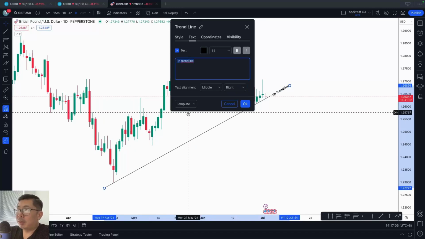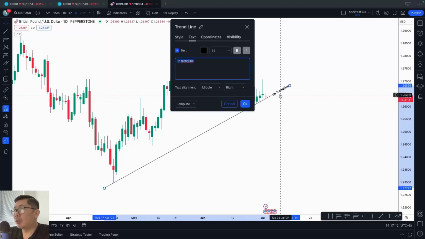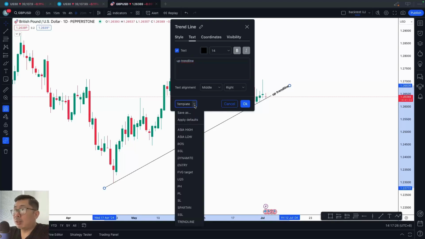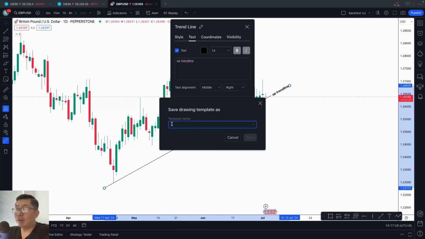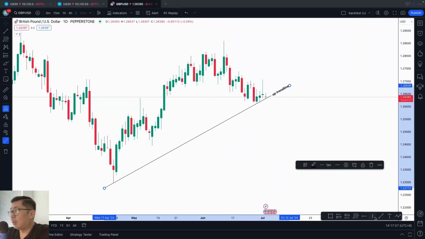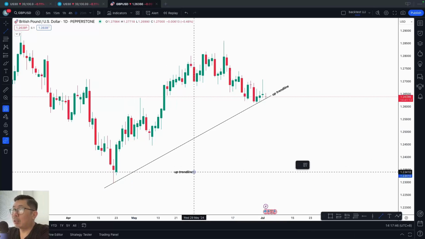To save this as a template, say for example every time you draw a trend line you always want it like this, always on the right-hand side, always in the middle, always 14 for the font, always bold and italic, and always with the text uptrend line. What you can do is click on this one, click save as, call it uptrend line, and click save. The next time you do it, you click on the trend line, then click on this one, templates, and choose the uptrend line. It will actually do that.